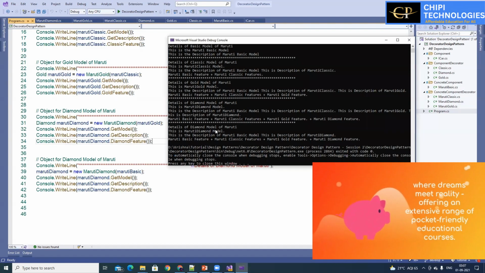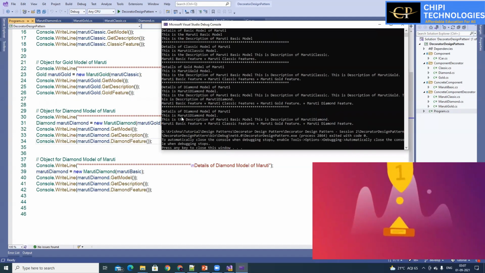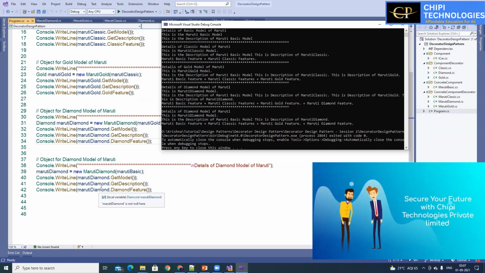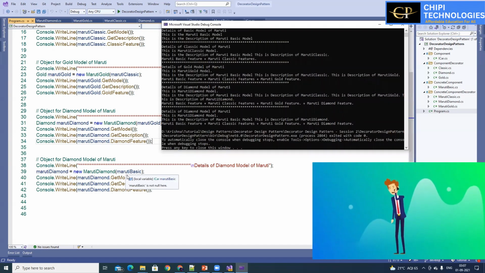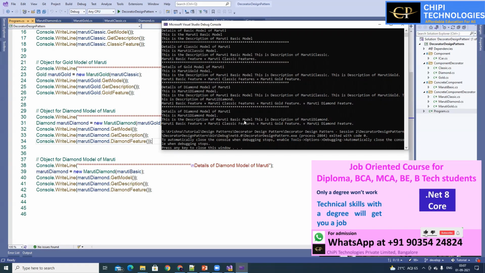It says details of Maruti, details of diamond model of Maruti. This is what we have printed here. Then it says this is Maruti diamond model. This is what we have in get model, no change. Then the main thing, get description. We have passed here Maruti basic, so now I should have whatever message I printed in Maruti basic, and then directly the Maruti diamond. So this is the message: this is the description of Maruti basic model, and then this is the description of Maruti diamond.